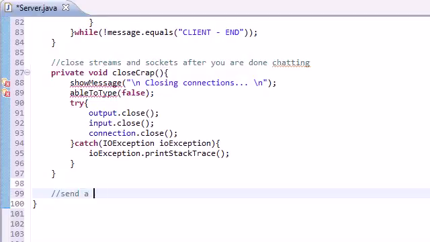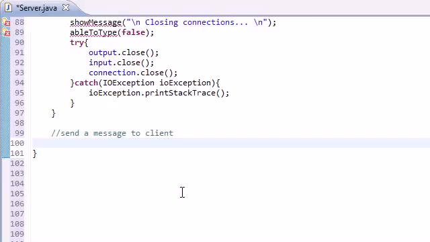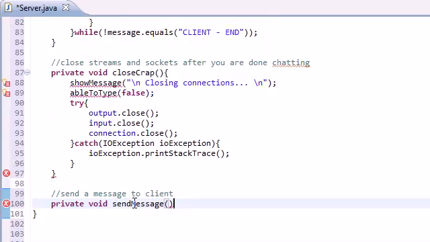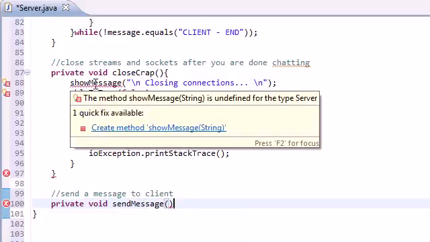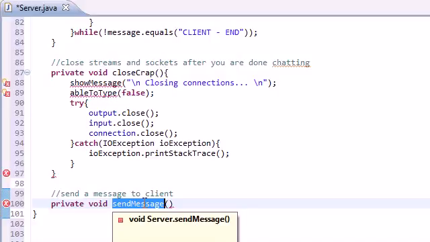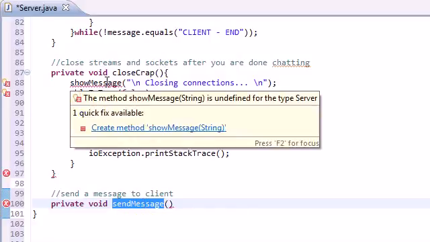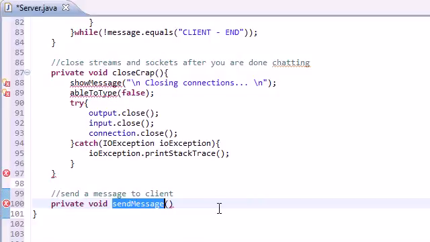What this is going to do is send a message to the client, which is basically the computer that's connected to the server. It's a private void send message. Now, just to clear things up, send message is different from show message. Saying send message and show message are very complicated. Send message sends a message to the client, and show message displays both of your messages in the main chat area, so you can see the history of your conversation.